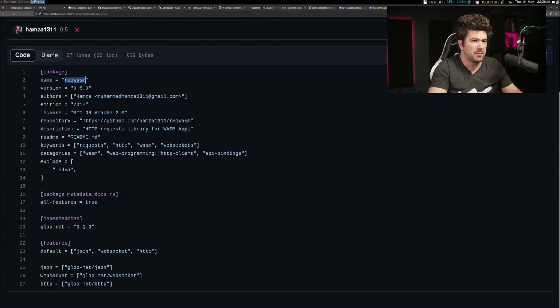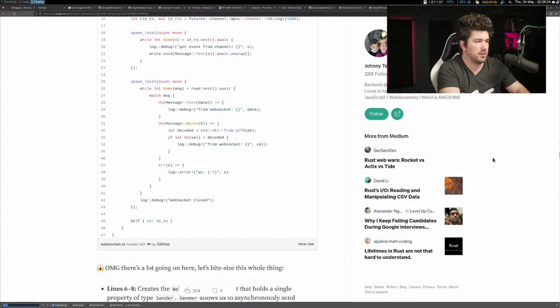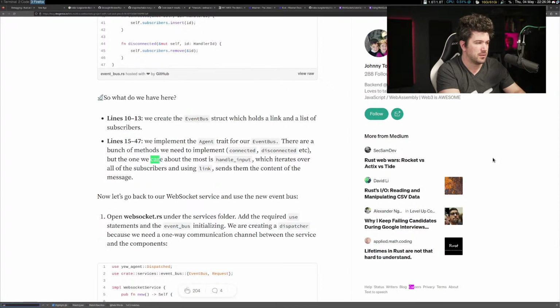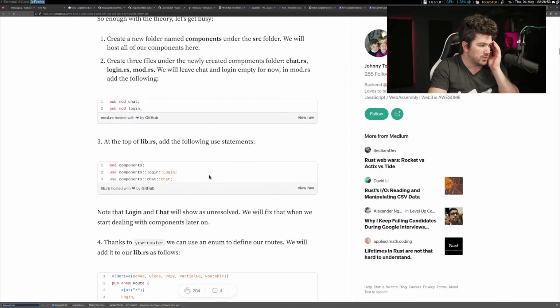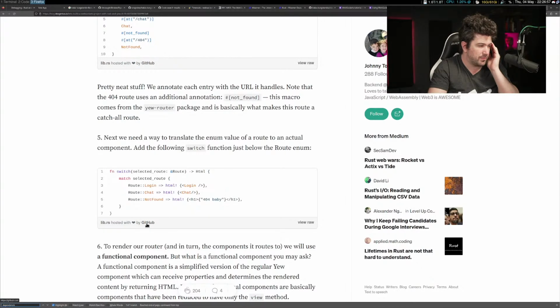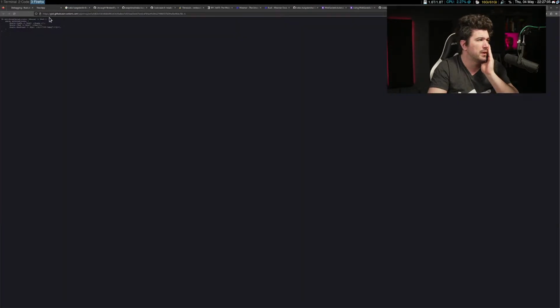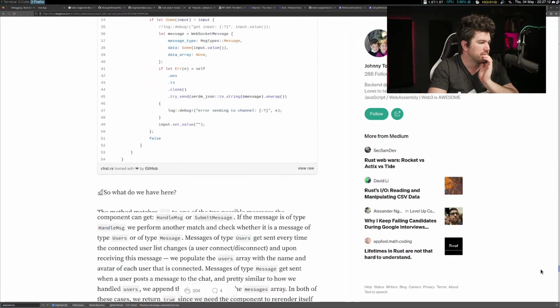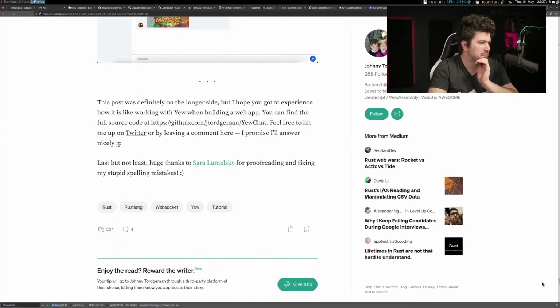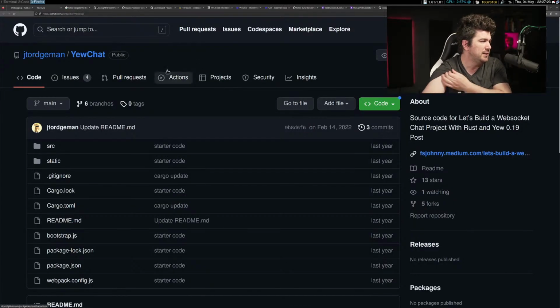Okay, maybe he's doing something different over here. Is there a cargo? No. Okay, wait. Can we just jump over to GitHub here? No. View raw. There we go. This is all broken into. He's got to have the repo here, right? Oh, this is made with Yew. Oh no. Oh no.